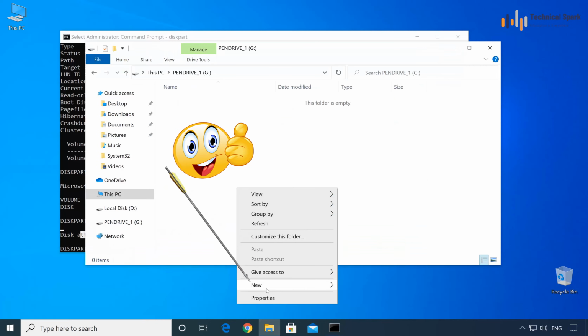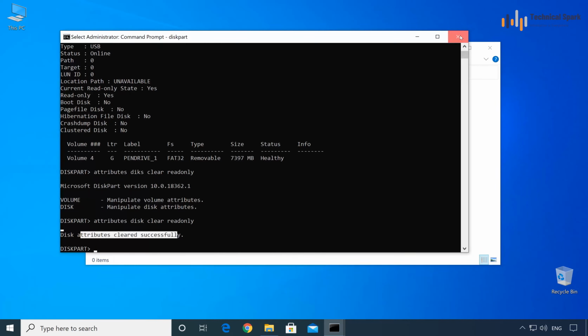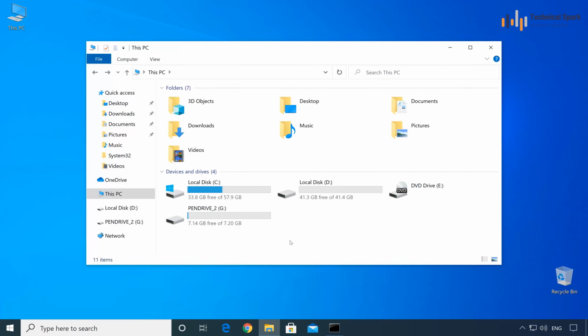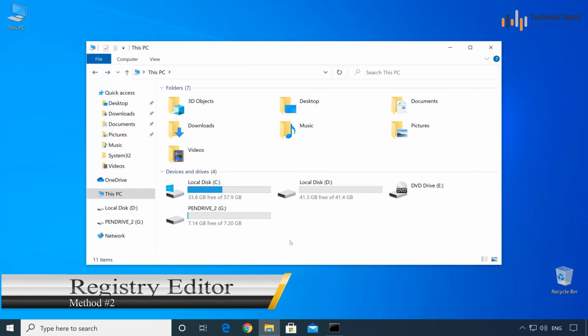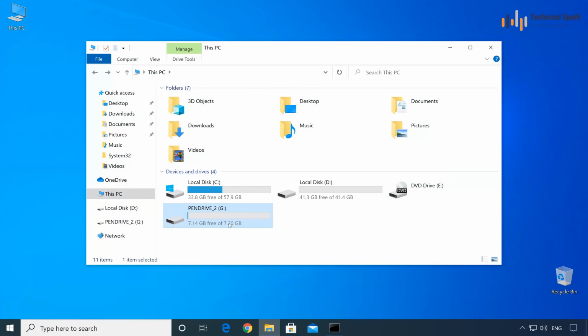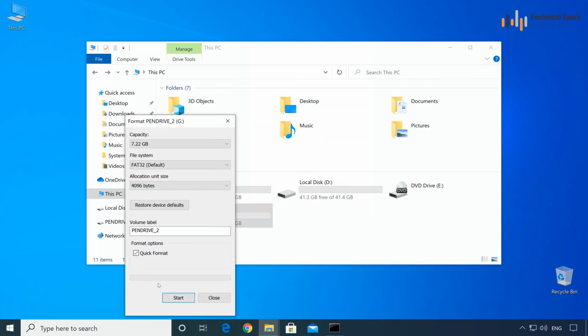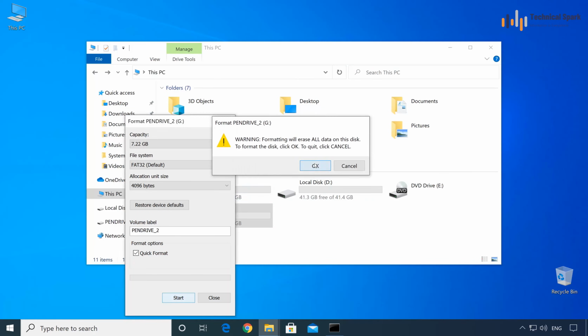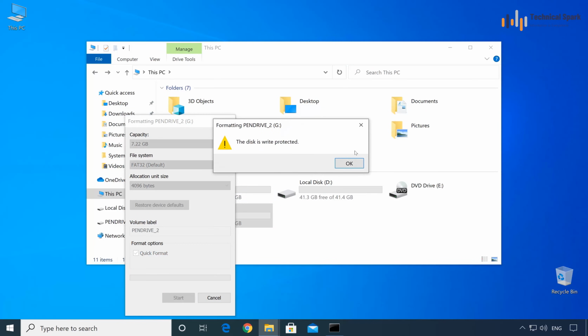Now we'll check the second scenario. Let me close this. Guys, if this first method didn't work for you, then let's jump into the second. For the second method, I have another pen drive with the same problem on which we are going to test. Now guys, this is our second pen drive on which we are going to troubleshoot to remove the write protection. If I try to format, this pen drive is also not getting formatted. We are getting the same error: the disk is write protected.